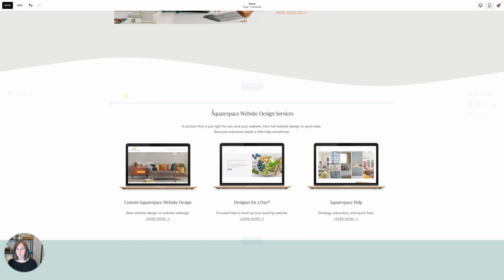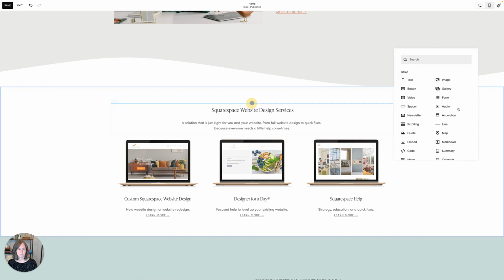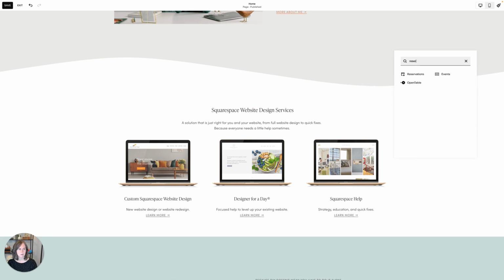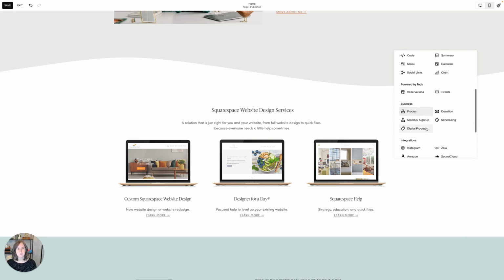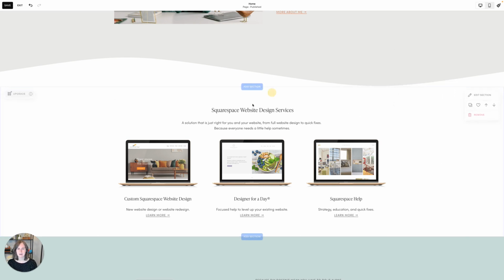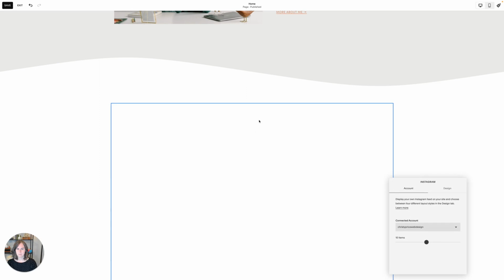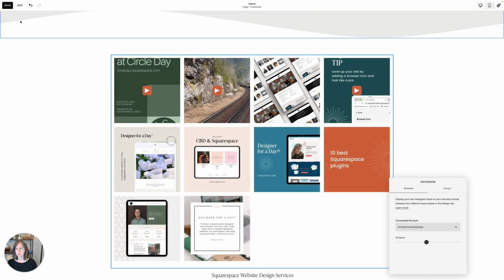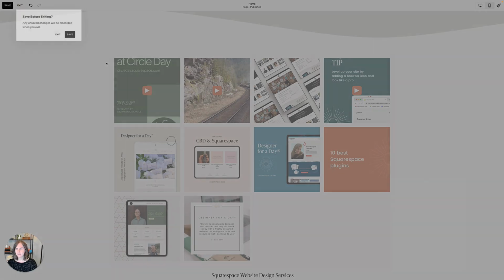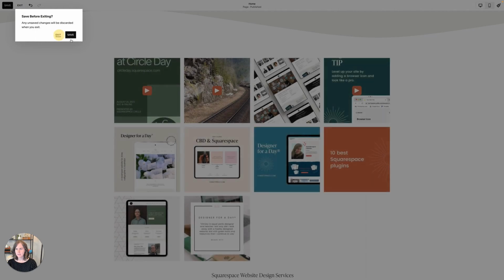If I want to add a reservation block, then I start typing reservations. This takes me to talk, or I can do open table, or I can do events. So if you know what you're looking for, there is a really quick way to find it here. So another thing you could do if you want to add like an Instagram block instead of searching for that, you just pop one in here. I'm gonna go ahead and exit this, and I'm not gonna save it.